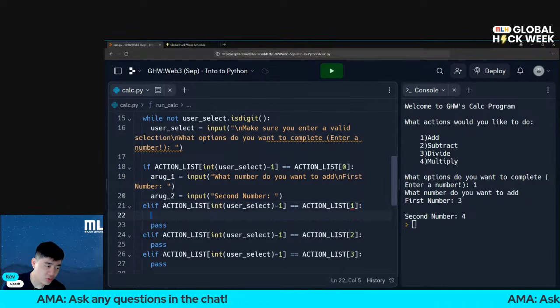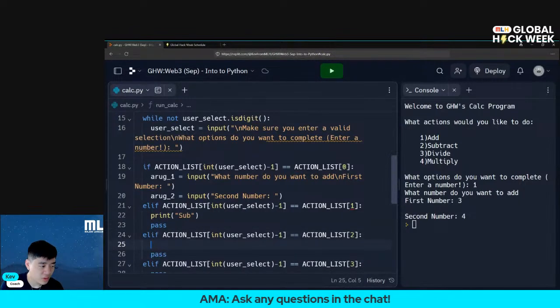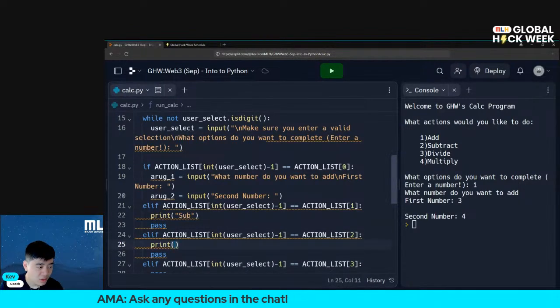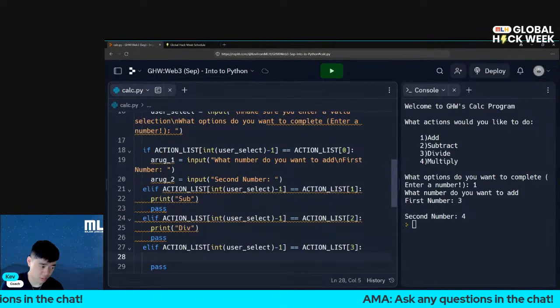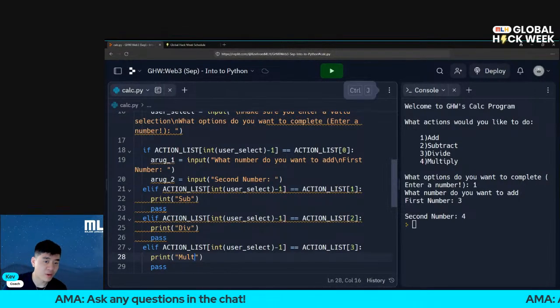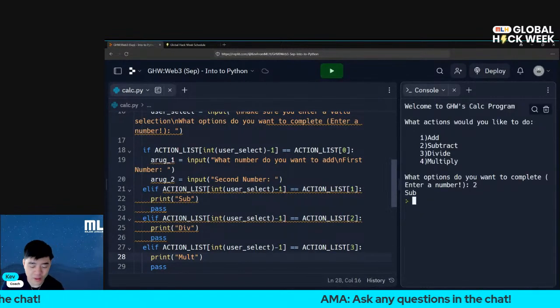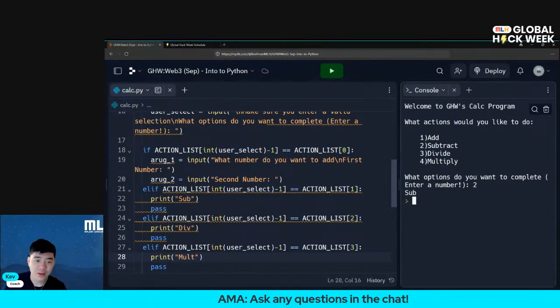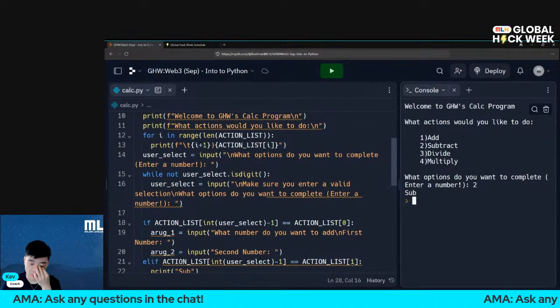To show that this works, I'm actually going to just print, and we're going to print the word sub, and then we're going to print the word give. I'm going to print the word mult. Now, if I run this, we can see that if I enter 2, it works. It just says sub, because we haven't created the rest of the functionality. But now you can see we have a pretty simple command line interface, right?